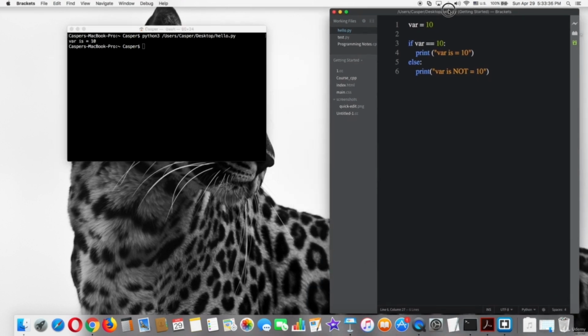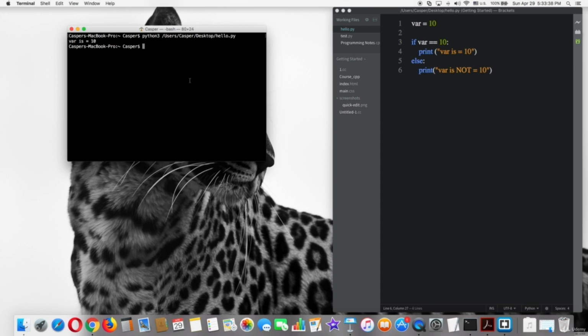Cool. As you can see here, the if expression is true and it printed out var is equal 10. But if we change var and put any number, for example, the else expression will execute. Try that on the terminal and see. Nice, because the if statement is false, the else statement works and says var is not equal 10. That's it for now. Thank you very much.